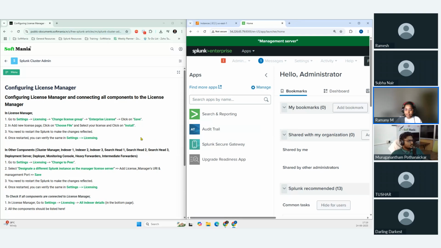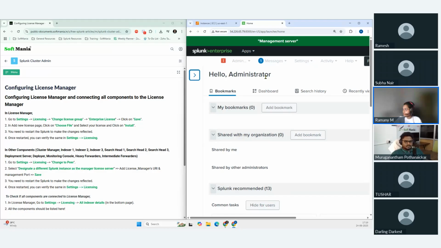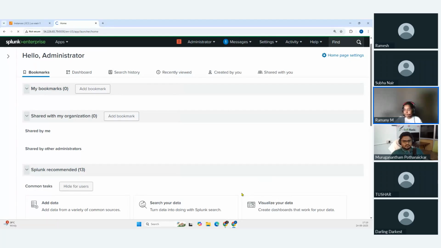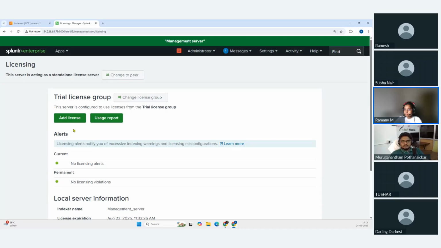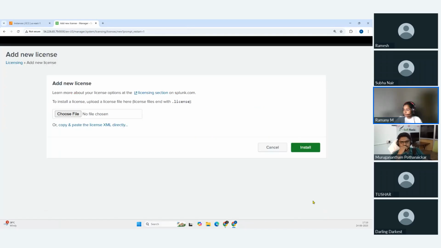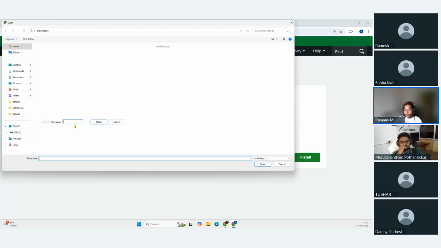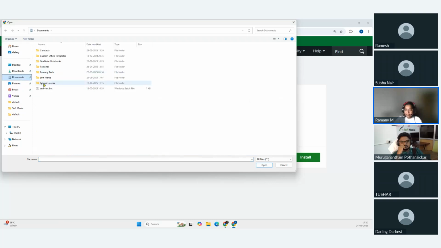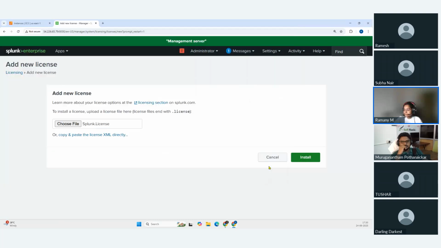So let's start with configuring the license manager. First of all, I'm going to install my license in the license server. So let me go to settings and then licensing. I'm going to change the group to enterprise license, and then save it. I'm choosing a file, which is my license. Now I'm going to install it.